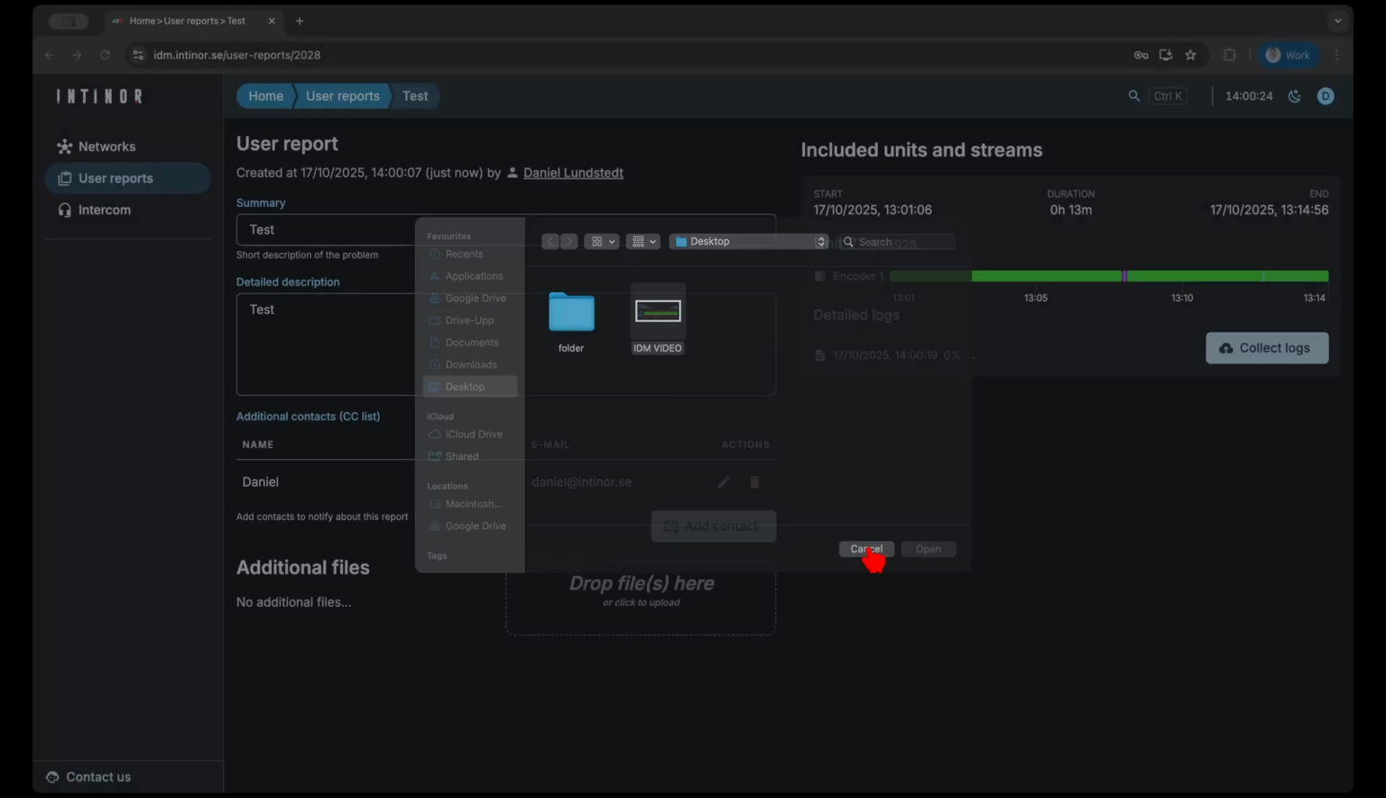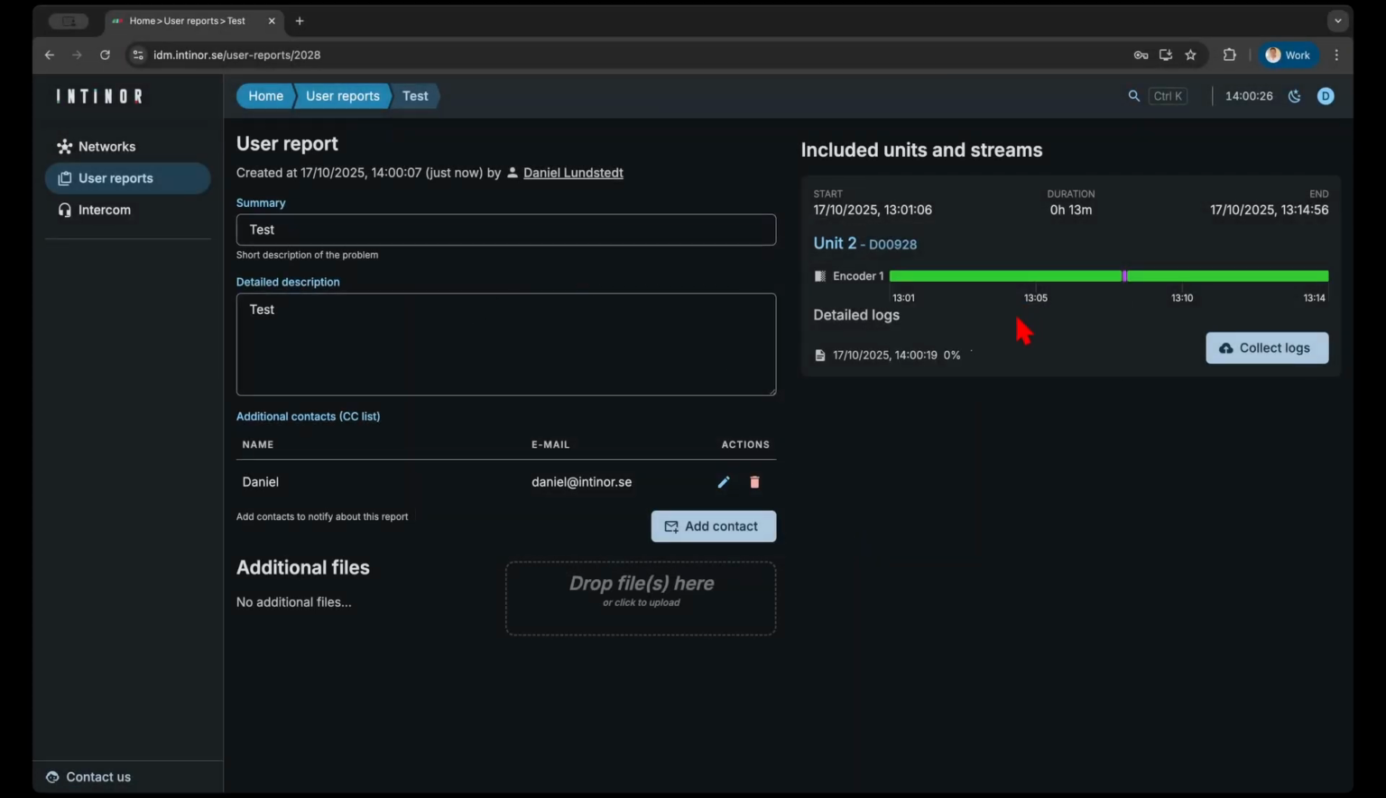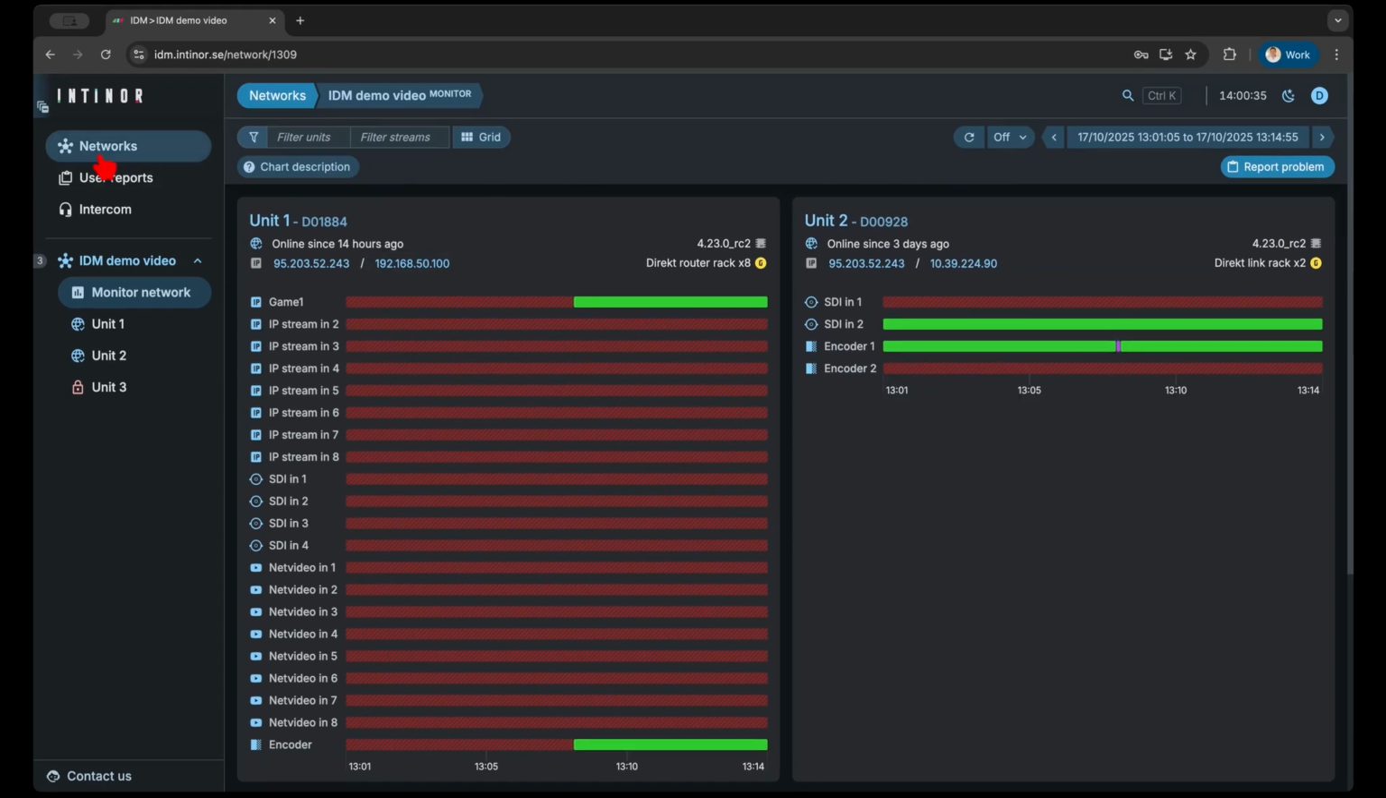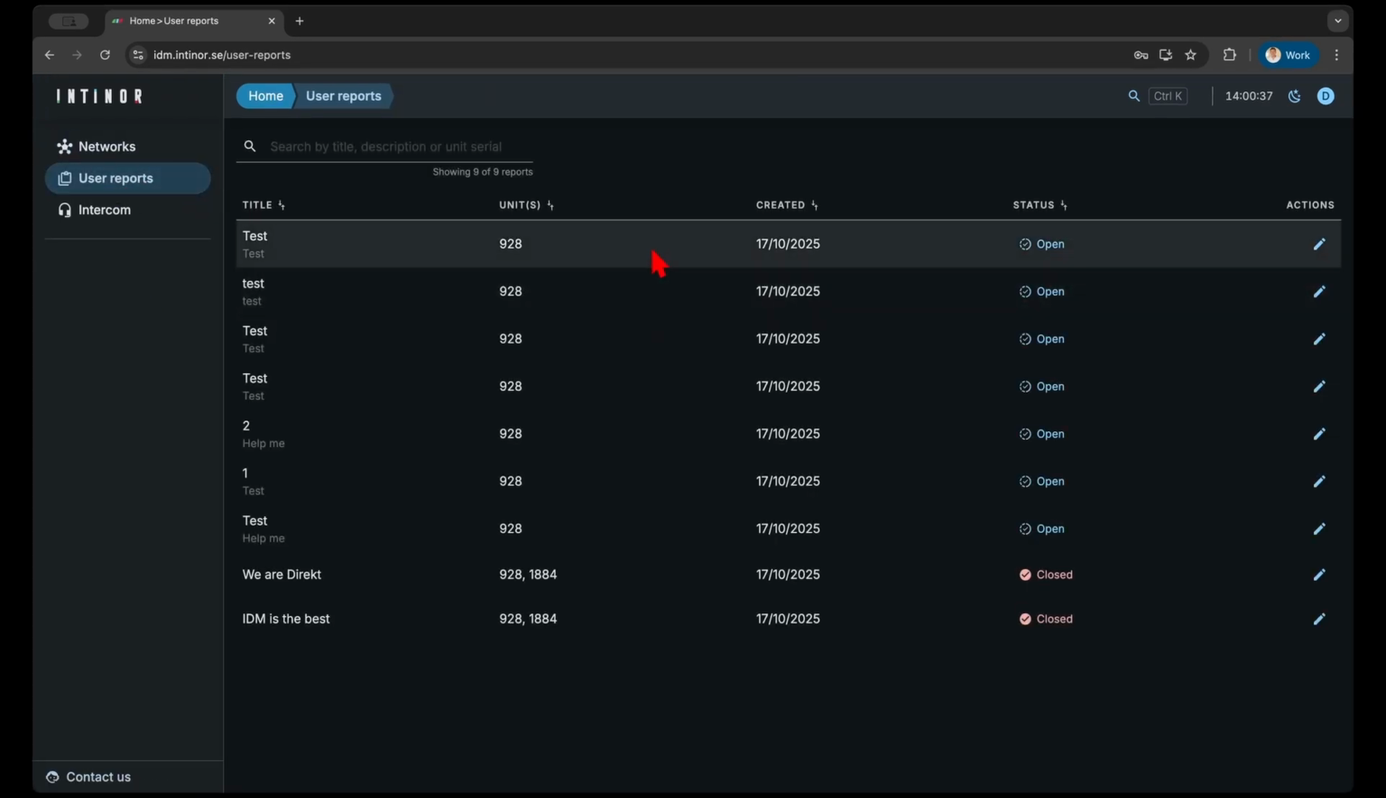Now you can also add extra files like screenshots or videos, and you'll see in real time that the logs are being downloaded. From here you can move freely in IDM, and if you ever want to go back and edit your report, you'll find it in the User Report tab.